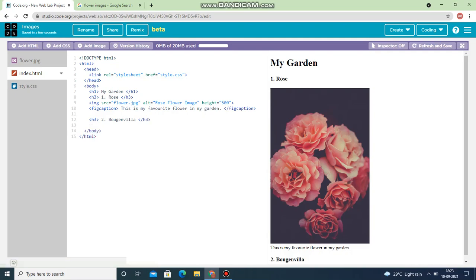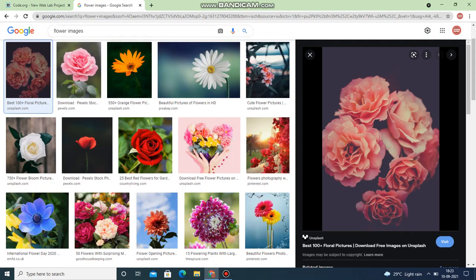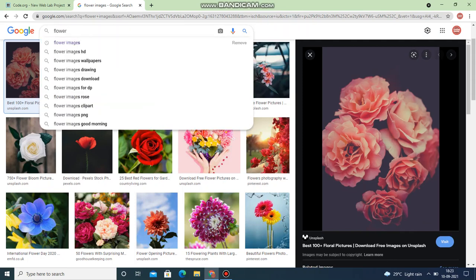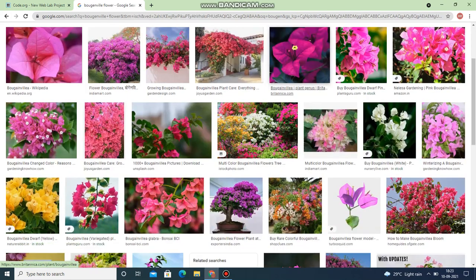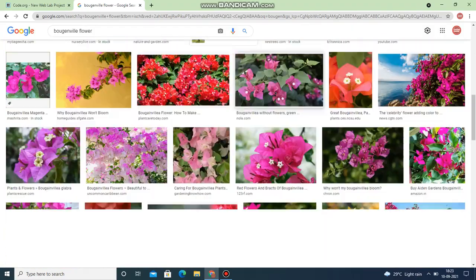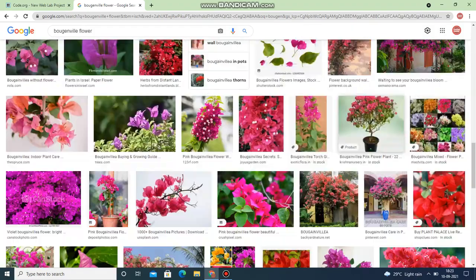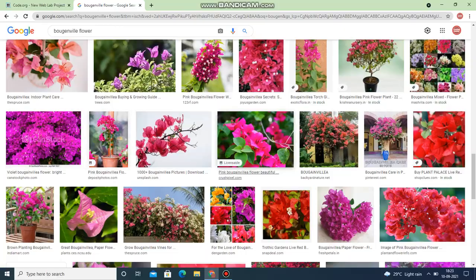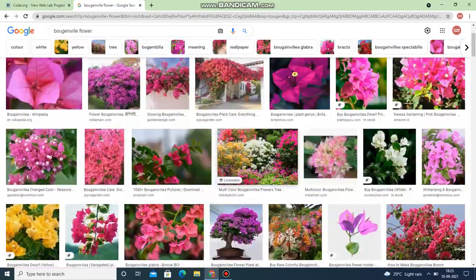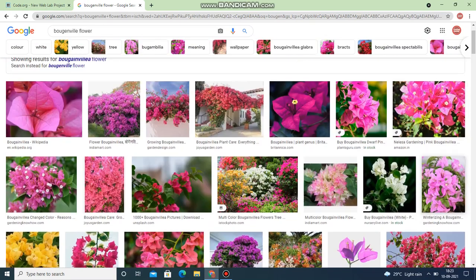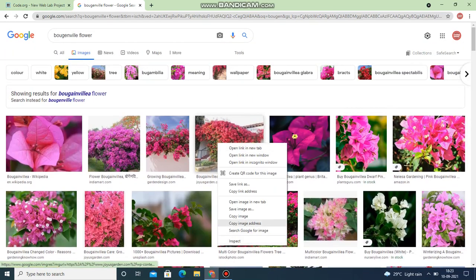You have to go take another image, right? So instead of the flowers image, let's go bougainvillea flower, right? Now let's choose a bougainvillea flower. So here you have so many, whichever is the one that you like, you choose. Okay, so now let's download this image.